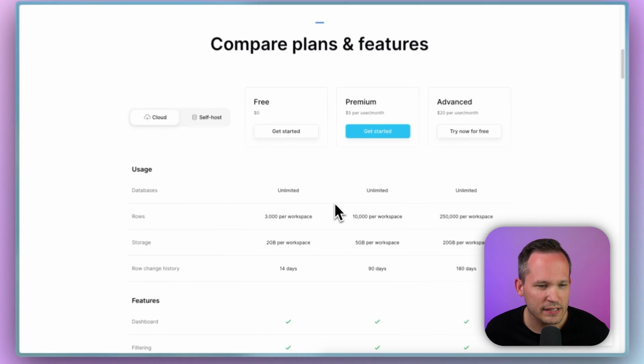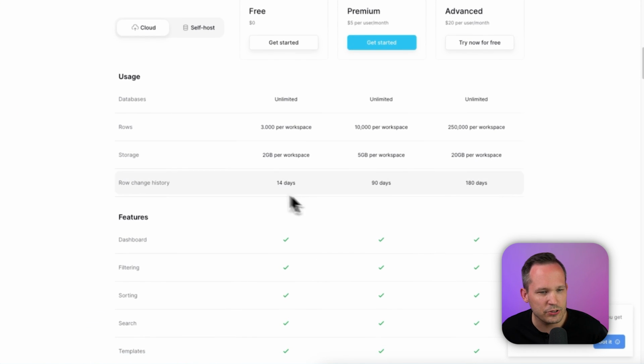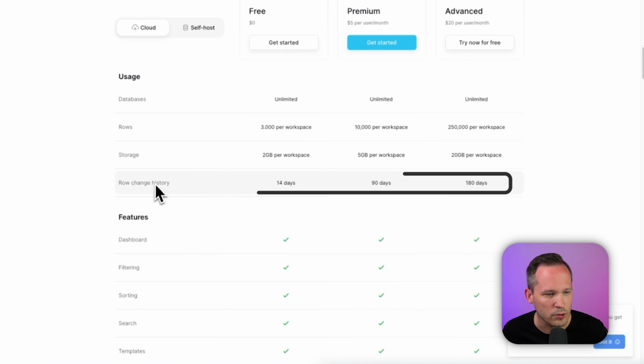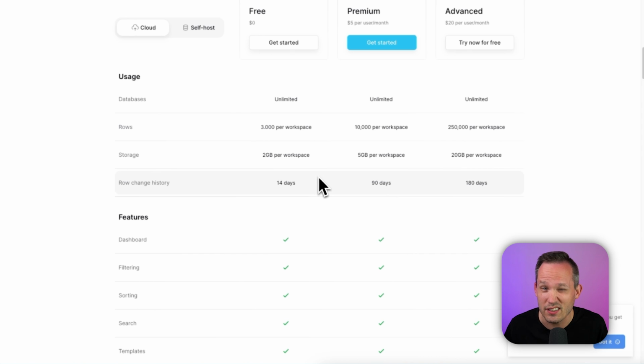If we scroll down here, we can see a complete breakdown of all the features. Storage, of course, is going to be another one of those, where you'll get increased storage as you go up your plans, as well as the auditing or the row change history to see what's happened to those different records.